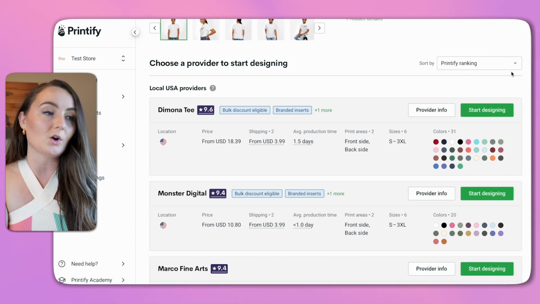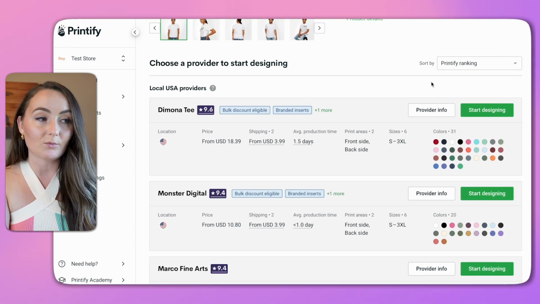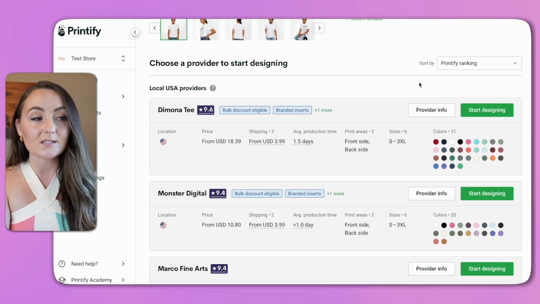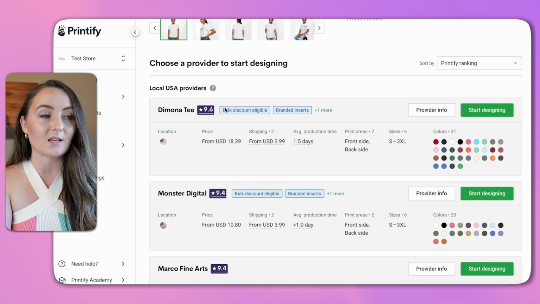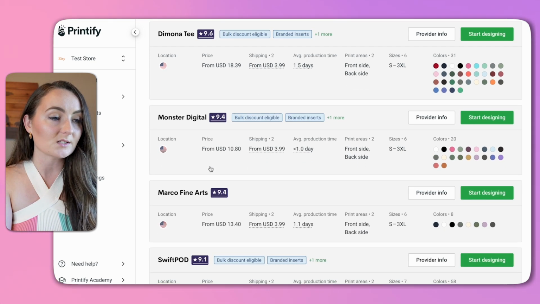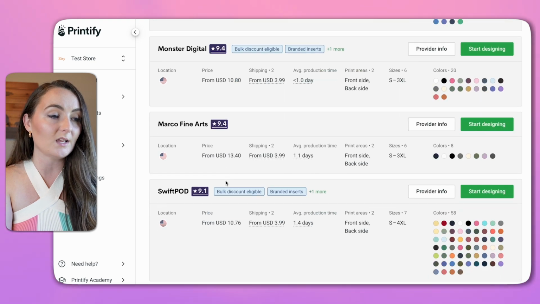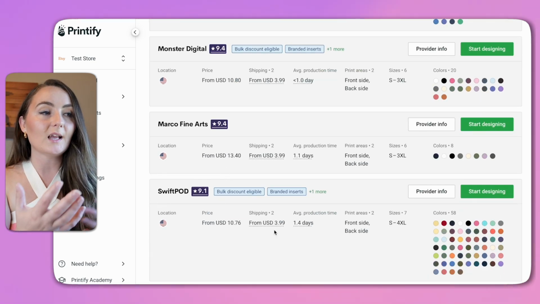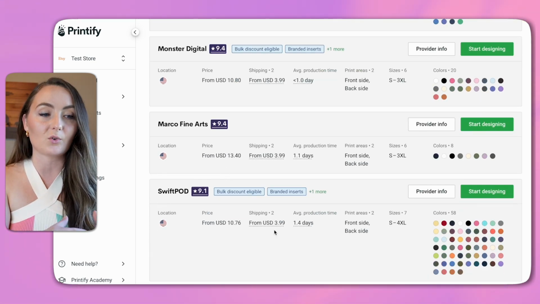Number 1 is going off of their quality report that they get here on Printify. So like DISCODE here has a 9.6, Monster Digital has a 9.4, Marco Fine Arts has a 9.4, and so does DNN has a 9.1. So really any of the first few print providers are going to be great options.